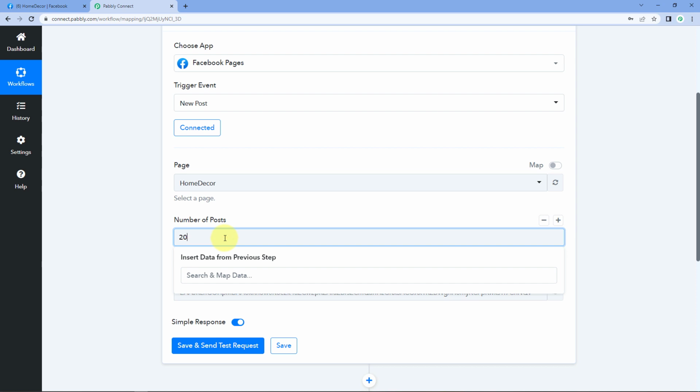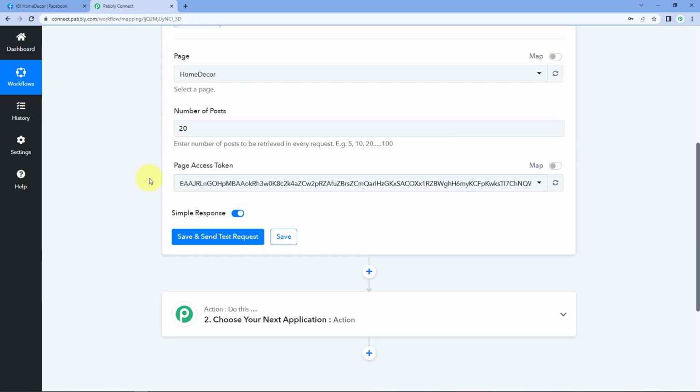So just for an example, I'll enter 20 over here. And after that, in page access token, it has automatically detected the page access token. So we don't have to make any changes over here. Just keep it as it is. And then as we click on save and send test request, Pabbly Connect will retrieve the details or the data of the most recent posts shared on our Facebook page.